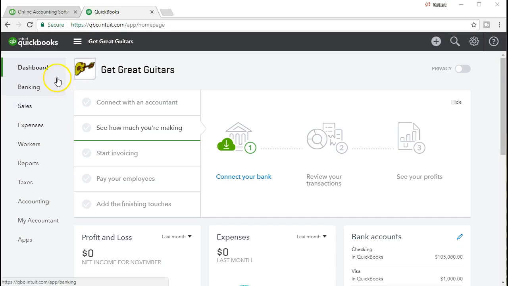Here we are on the QuickBooks Online dashboard. We will be continuing with the Get Great Guitars problem. We're going to be setting up an undeposited funds account because we're going to be creating invoices and sales receipts.